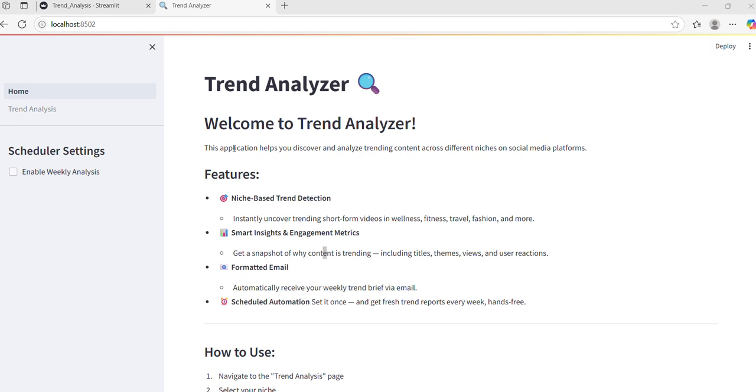So the major features that we provide are niche based trend detection. So you can choose a particular niche like say wellness and fitness, and we'll give you top short form content on that. We also provide why the content is trending and certain description of the trend and the engagement metrics as well. After that, we format it in a proper manner and send it as an email.